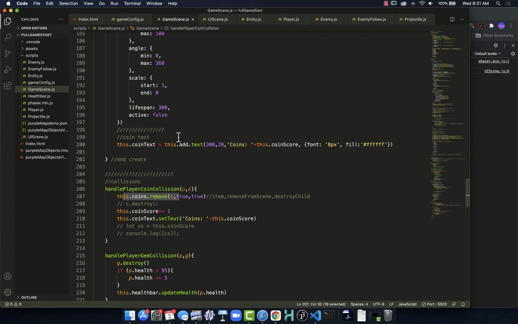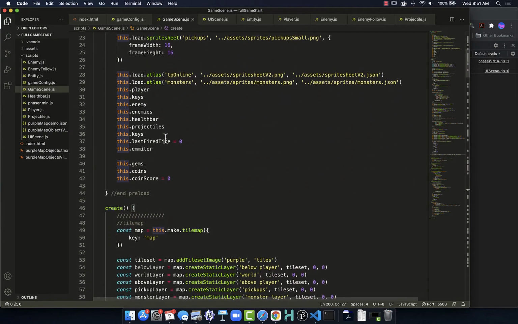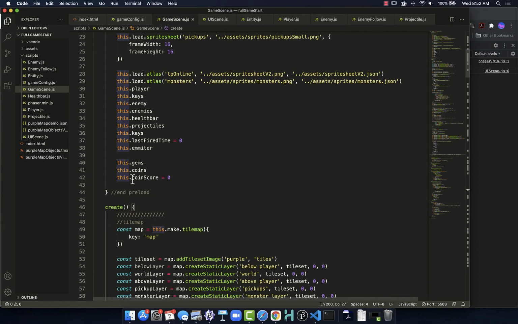This also means I want to take the coin text that I have here as part of my create, and let's go see, and we'll be removing the coin score. That's going to leave the create, and we'll move that over. So I'll just start out from the top with the coin score. I'm going to copy that and comment it out.